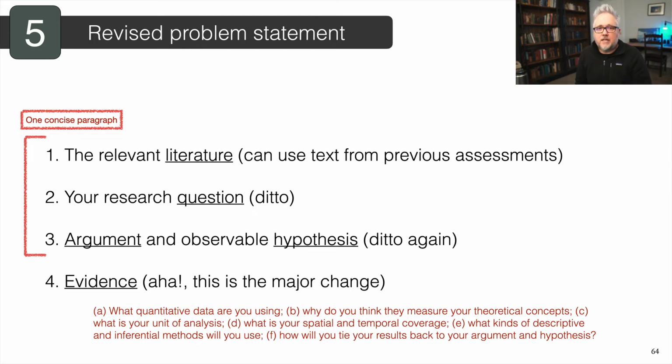I'm interested in democracy. I'm going to be using the Varieties of Democracy data from 1990 to 2010. Why do you think they measure a theoretical concept? Varieties of Democracy has a liberal democracy index that includes measures of both electoral competition as well as protection of fundamental rights. What's your unit of analysis? It's the country year, it's the individual, it's the group, whatever it is. Be clear about what the level of analysis is, because that's important for the reasons I mentioned in the previous video about making sure that your theory and your evidence are working at that same level.